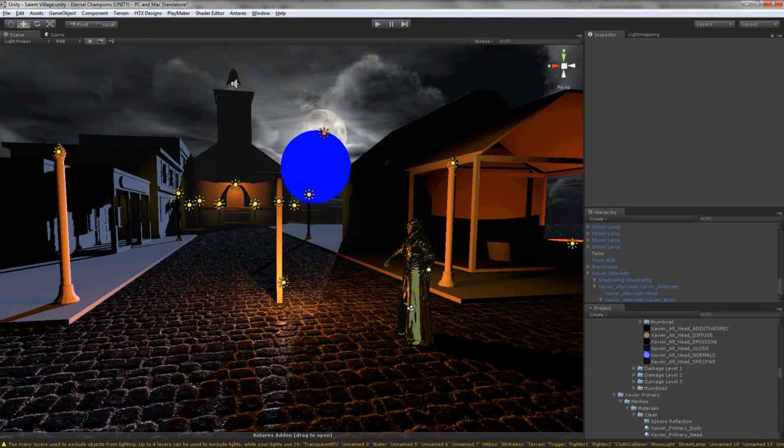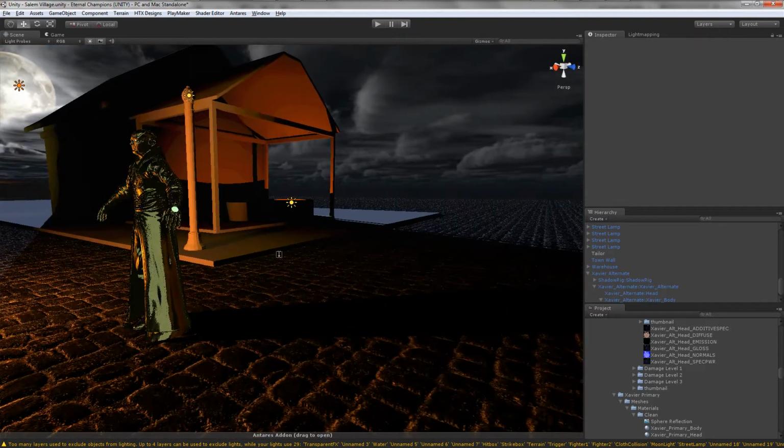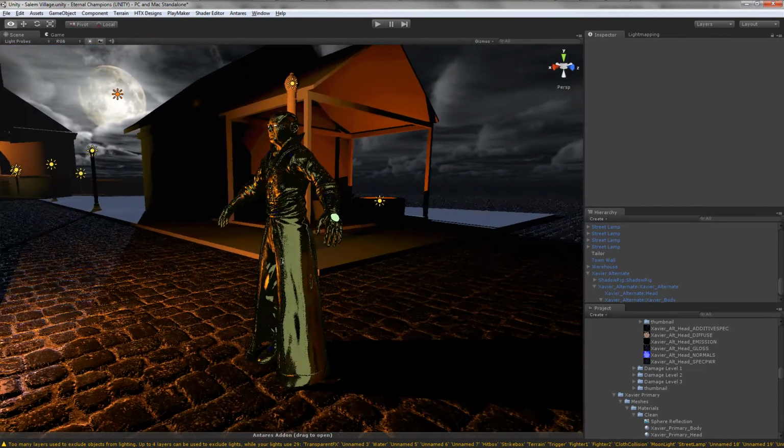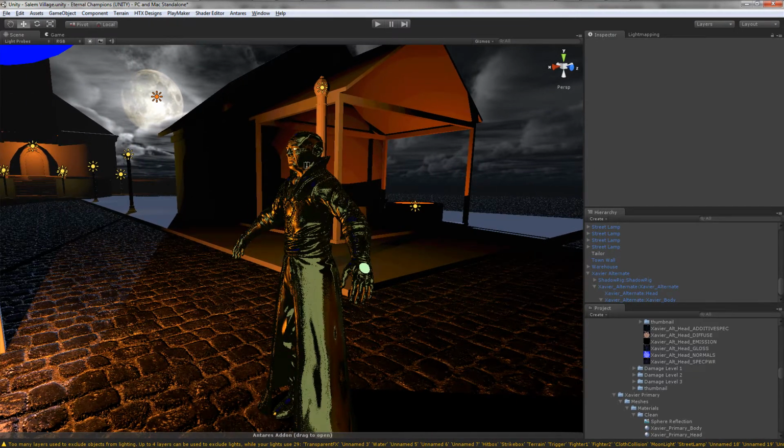Now what you're seeing here right now is part of a level that I was working on for my game project, and I figured it would be a wonderful candidate for lighting with Beast. Here is a nice cobblestone street, a rather scary looking sky with the moon in the background. We have one of the characters in my game using one of the new shaders I've been putting together for visual effect.